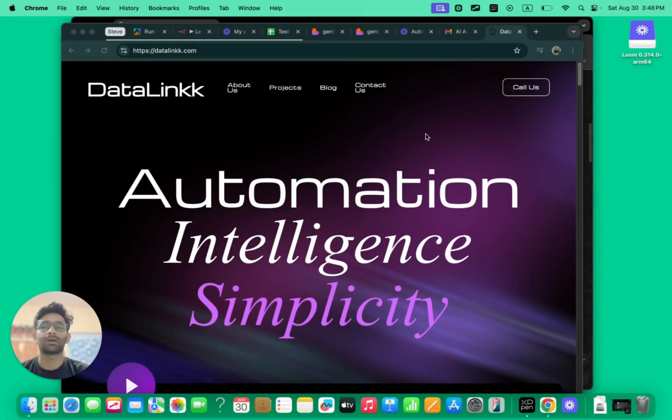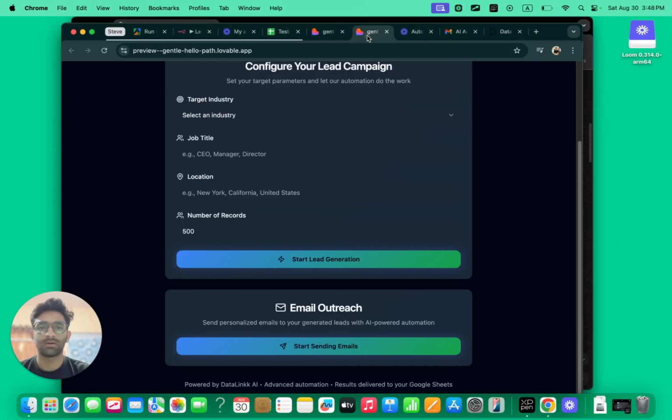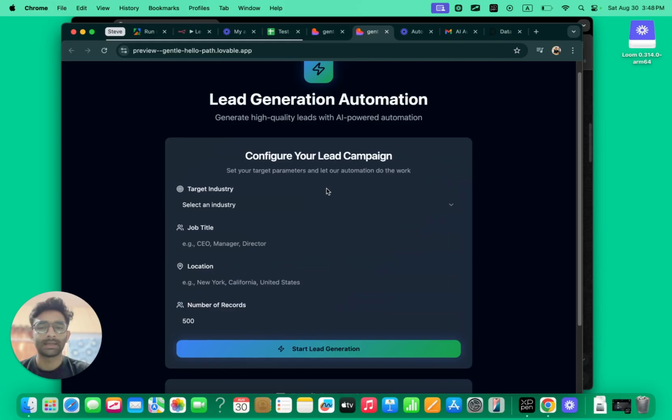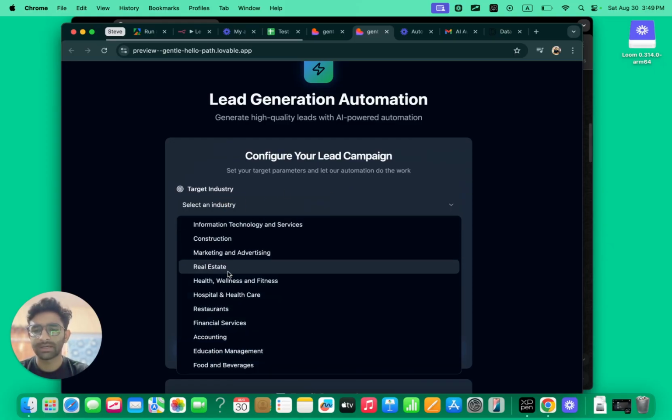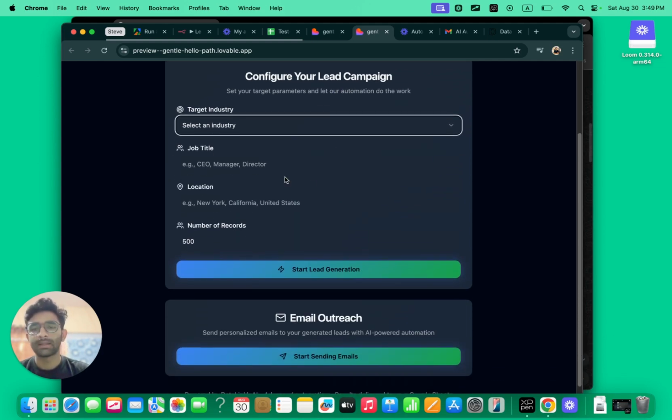So in this tutorial, on behalf of my agency Data Link, we are going to present an amazing workflow and an AI automation system, an operating system that will help you scrape leads in whatever domain you want, like construction, marketing, real estate, and a lot of other domains, and we can add more domains here. And then here you will need to add title and location and everything, and then here you can start the lead generation process and email sending process.